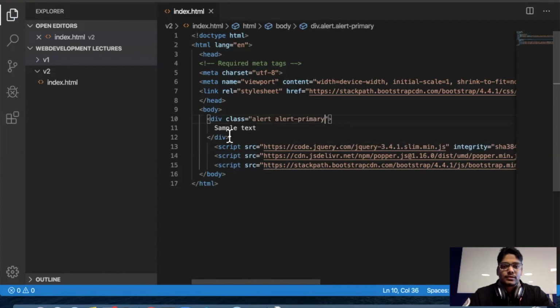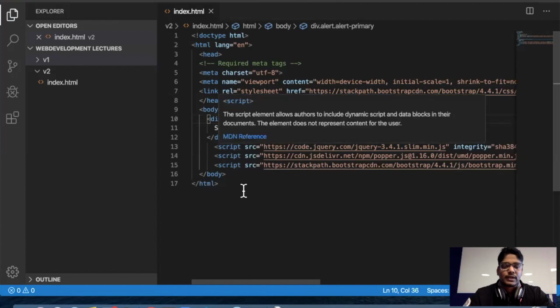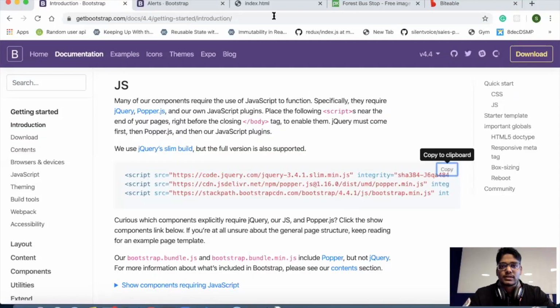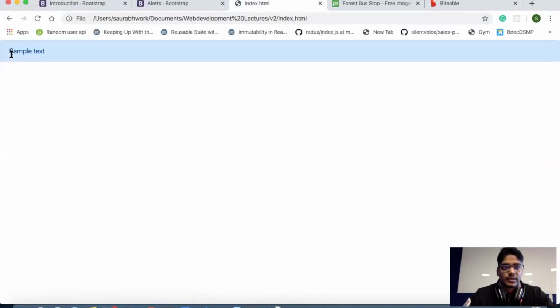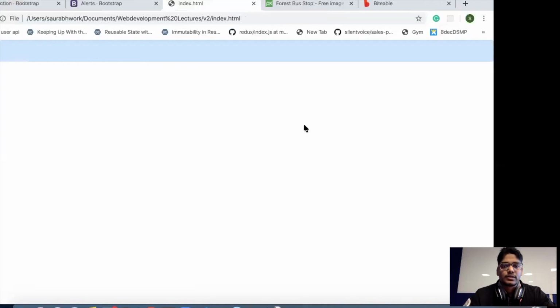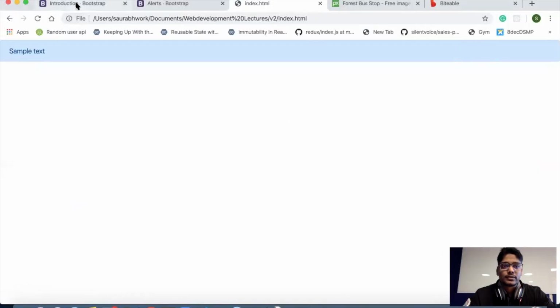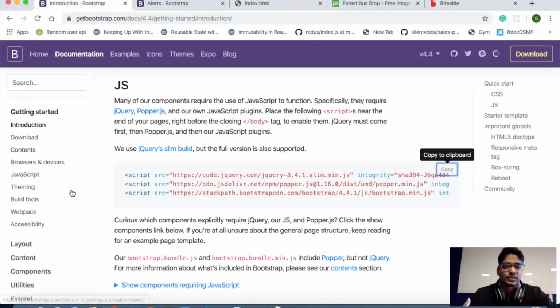Now you can save the HTML file and open it in your browser. In this case, as you can see, we have a bluish-shaded alert present at the top of the page. There are various kinds of alerts available in the Bootstrap framework, so this was just to give you a brief introduction to it.